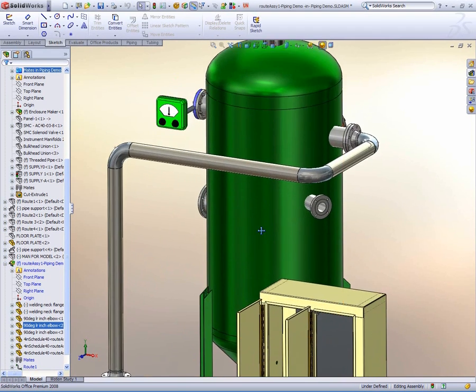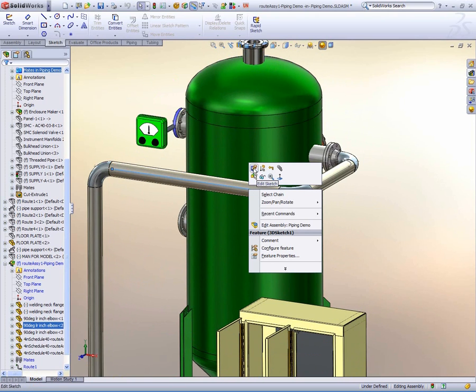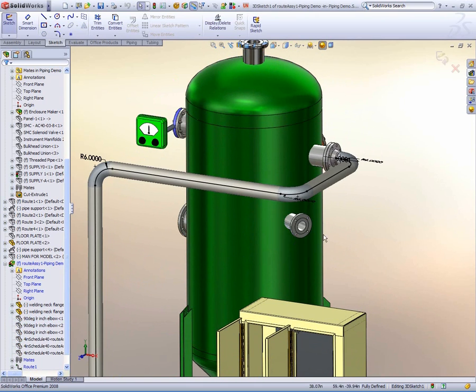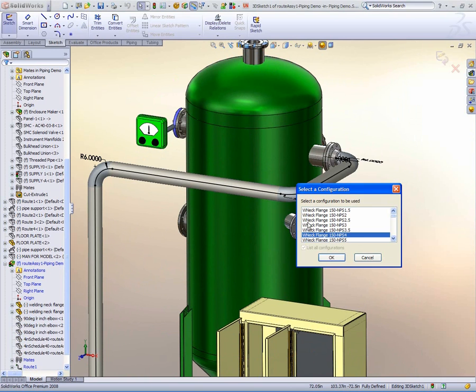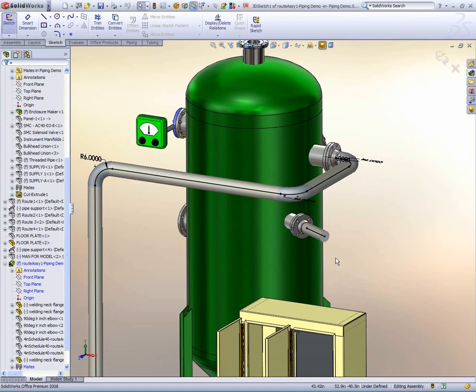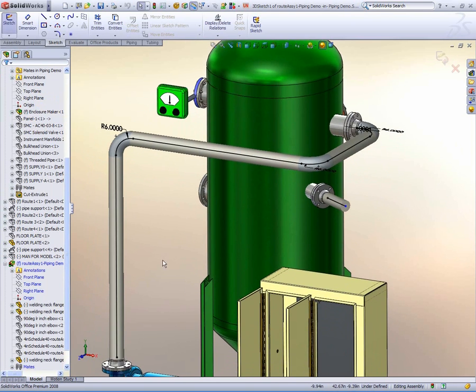Let's continue our design. We go back into our pipe route, and we're going to start to add some additional items. We're going to connect up to this port on the tank. Notice that this one is actually a 3-inch diameter pipe, so we're going to need to choose a different size when we place our flange in. Here we'll choose the 3-inch pipe. Again, SolidWorks knows that this is now a 3-inch pipe, and it knows to associate the appropriate elbows for that.